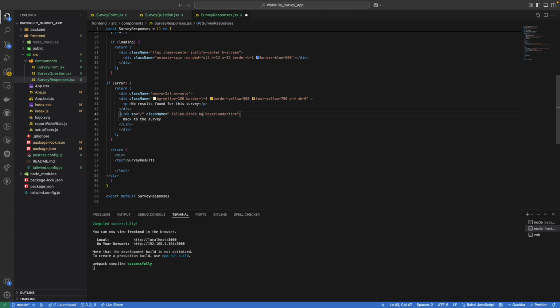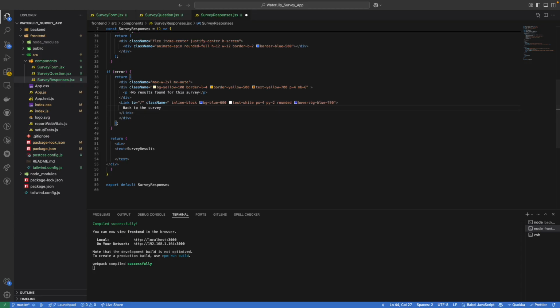we can say background blue 600. We can have the text to white, padding X is 4, padding Y is 2, rounded, let's keep it rounded, and when we hover we can say background blue, make it more dark, let's say 700. Back to survey. Okay, so we are done with that.